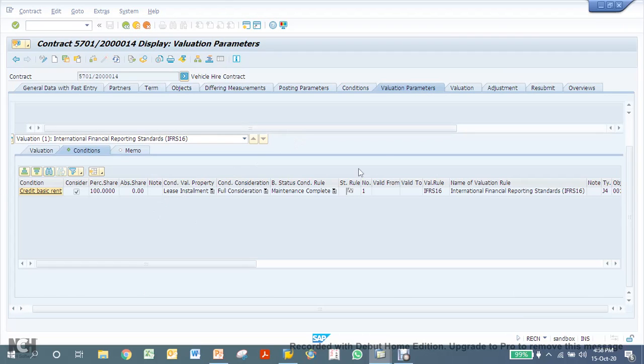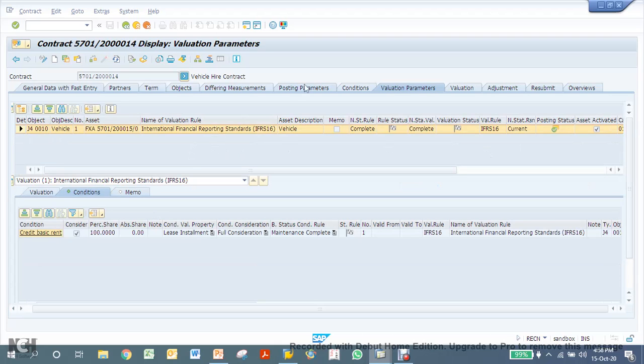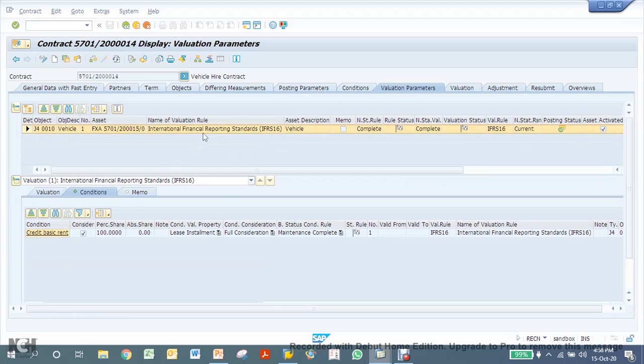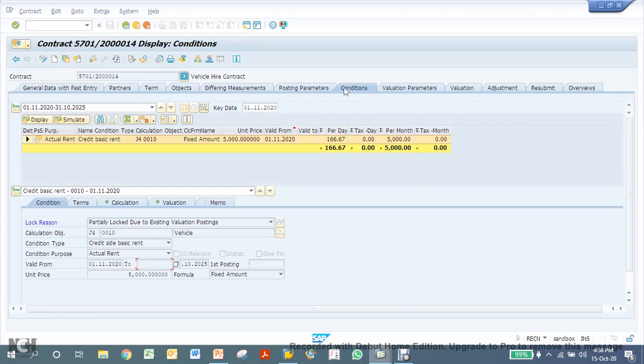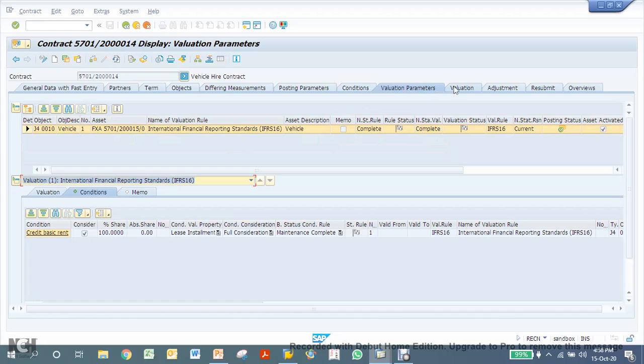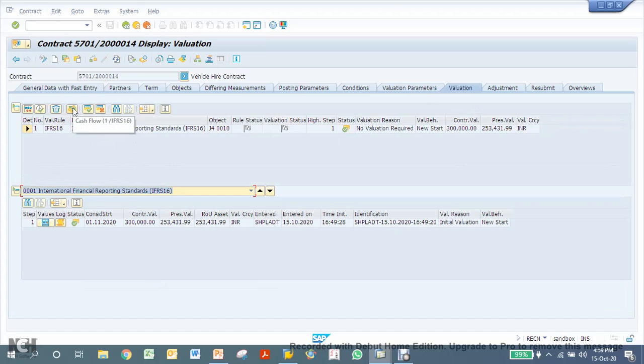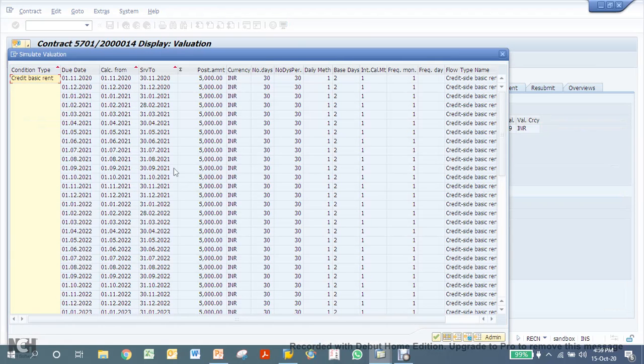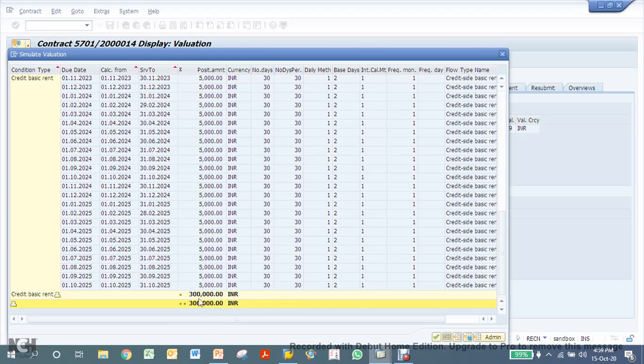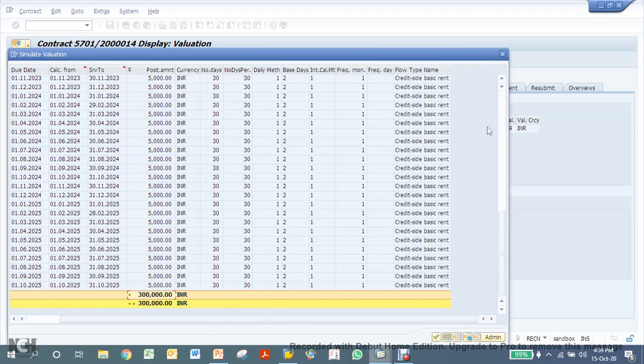We have cash flow related information. I will show you. Where do I have the cash flow? Cash flow, okay. In the valuation only we have. You can see this is the cash flow which is going out. So 5,000 every month you are going to pay until 5 years. So 300,000 you will be paying over 5 years.